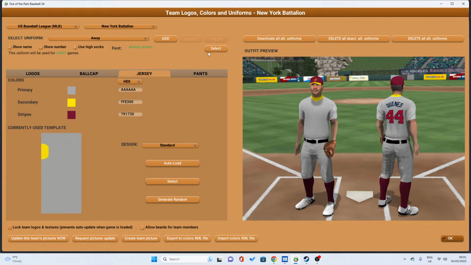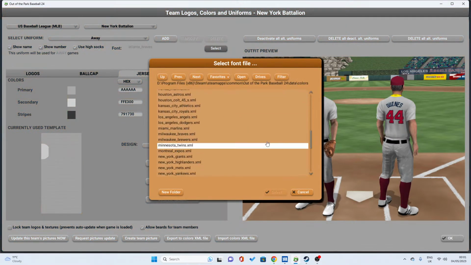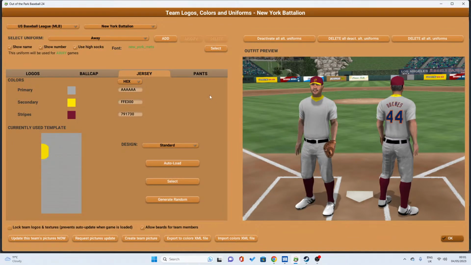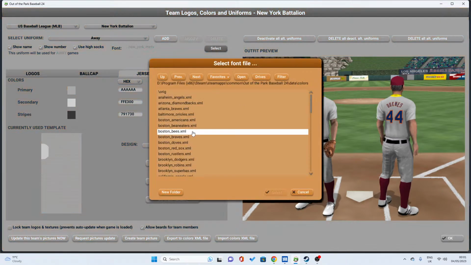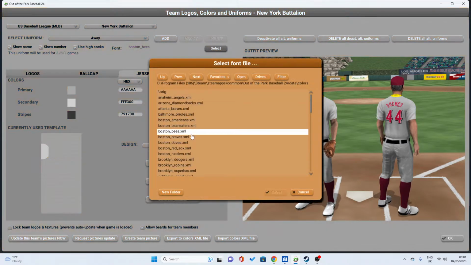So put it on jersey and then start playing with it. You can also adjust the caps as well, something that I learnt from trial and error. Oh, I do like a Mets, you know. I'm a big Mets fan, so that works for me. Let's try this. Boston Bees. Nah. Cincinnati Reds.